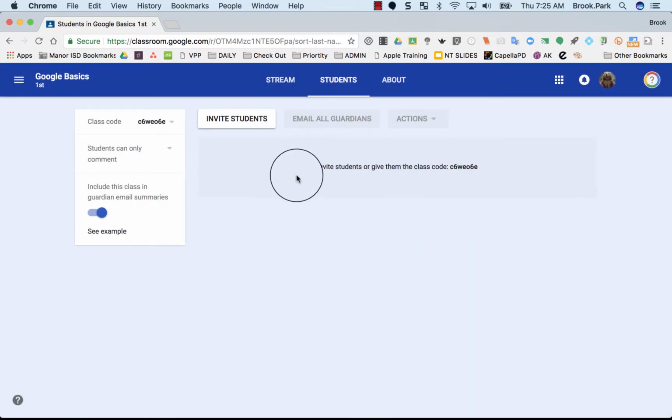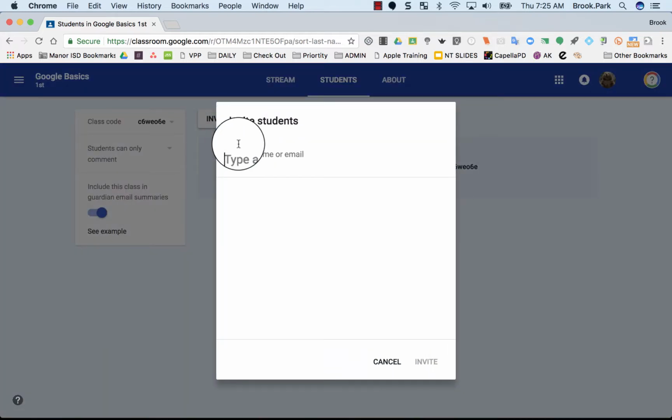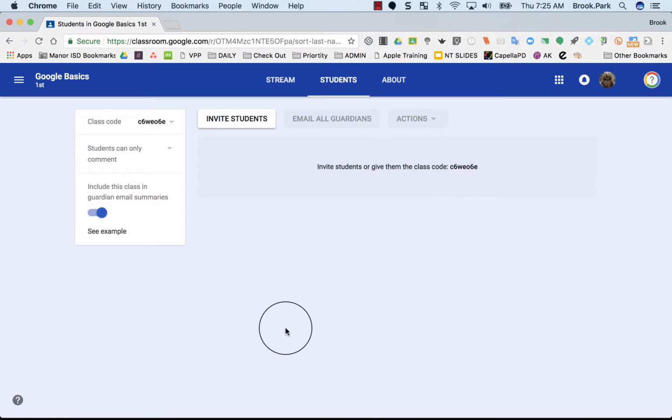All right, so another way to invite students is through their email, and it would need to be their Gmail for school. So you would need to press invite students and then type in all the emails for your students. So I definitely recommend having them log in and use a class code. That's going to be the easier way to do it for most people.